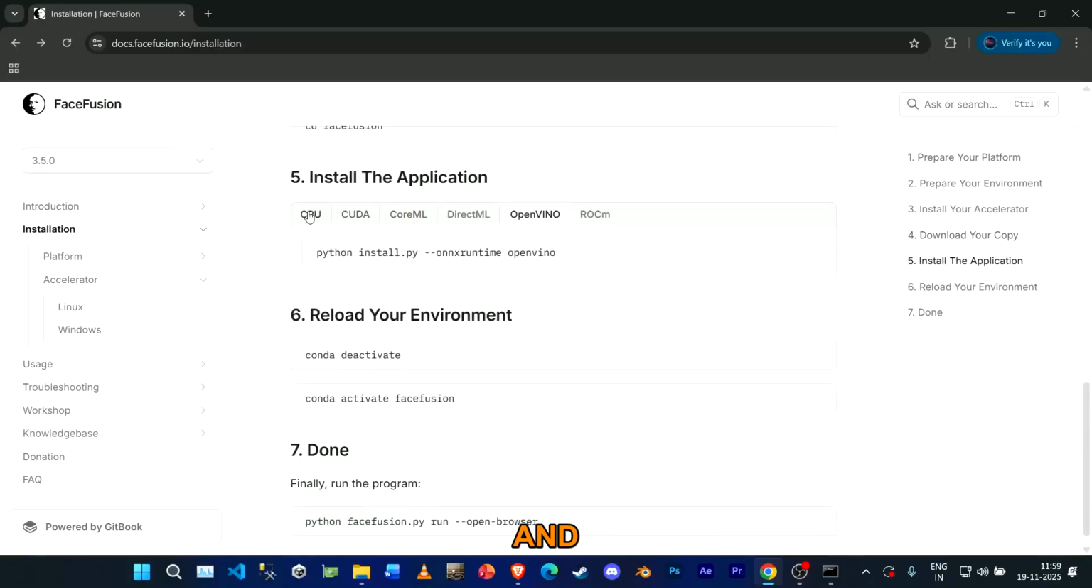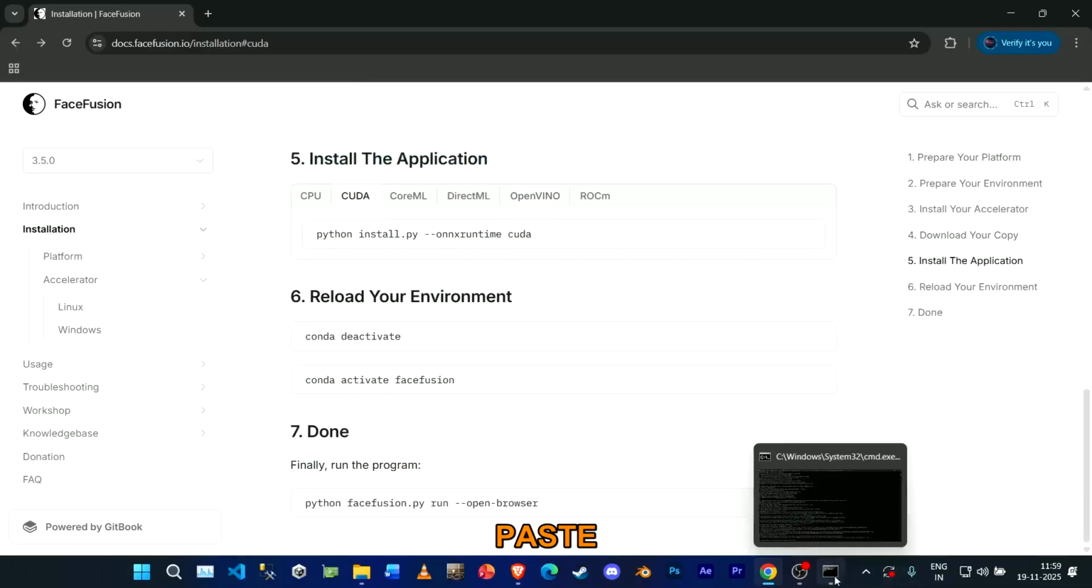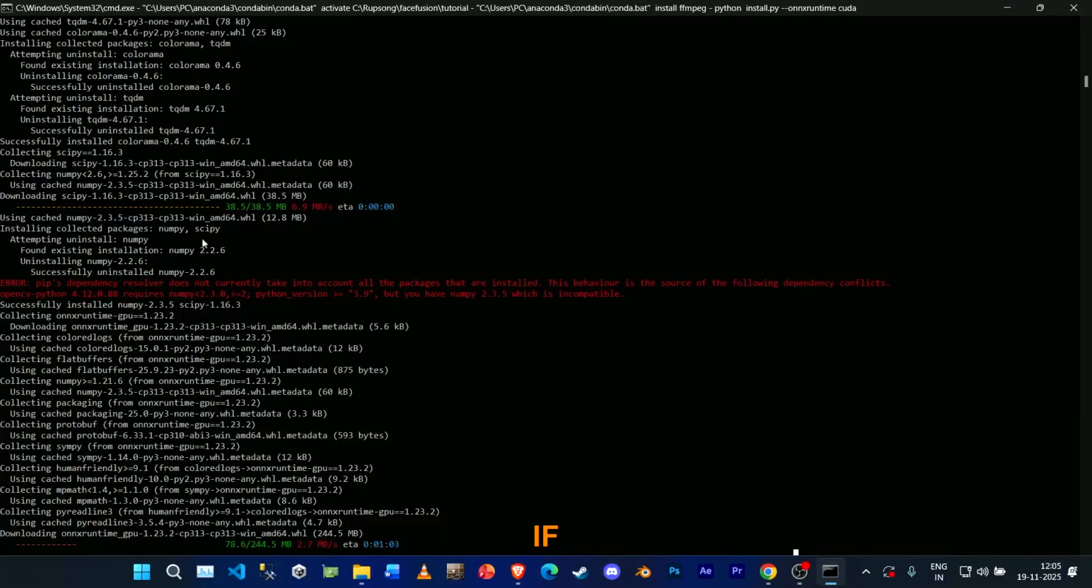Come down below and install the application called CUDA. Paste it. It will take a little while. If you see this error, pip dependency resolver does not currently take into account, or blah blah blah, it might be some dependency issue, but you don't have to worry about it. Just go ahead and wait while it installs itself.